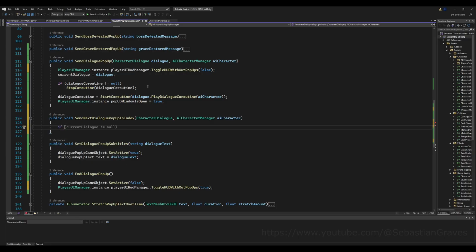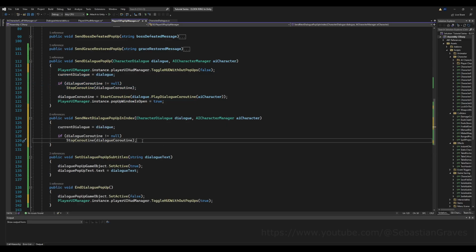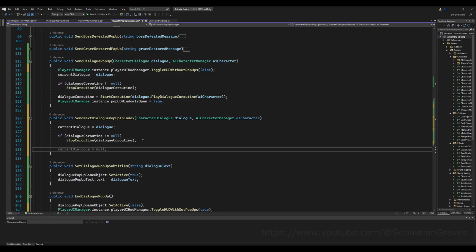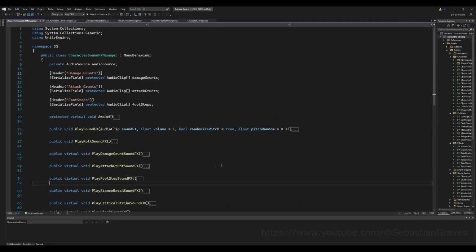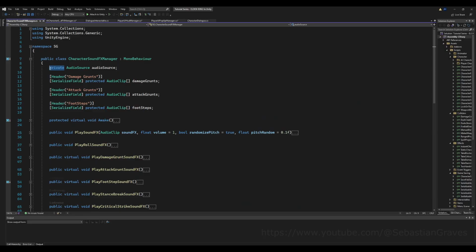So we're going to say if, whoops, just going to copy this actually to save some time. You can set the current dialogue again if you want, just in case, but it should be the same if you're skipping ahead. So we're going to say current dialogue equals dialogue. If dialogue coroutine is not equal to null, I'll stop the coroutine so we don't accidentally run something multiple times. And then we could say if AI character sound effect manager audio source. Oh, that's not a public variable. Okay, let's jump to our character sound effect manager and make this public so we can access it here.